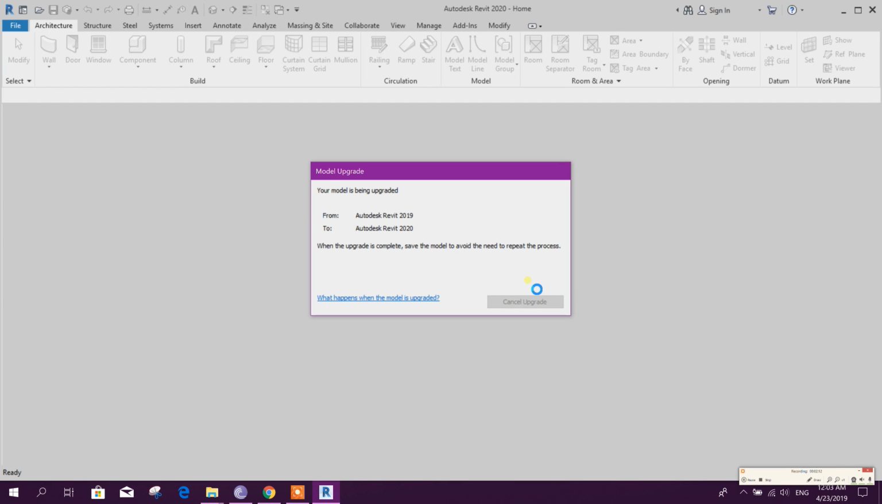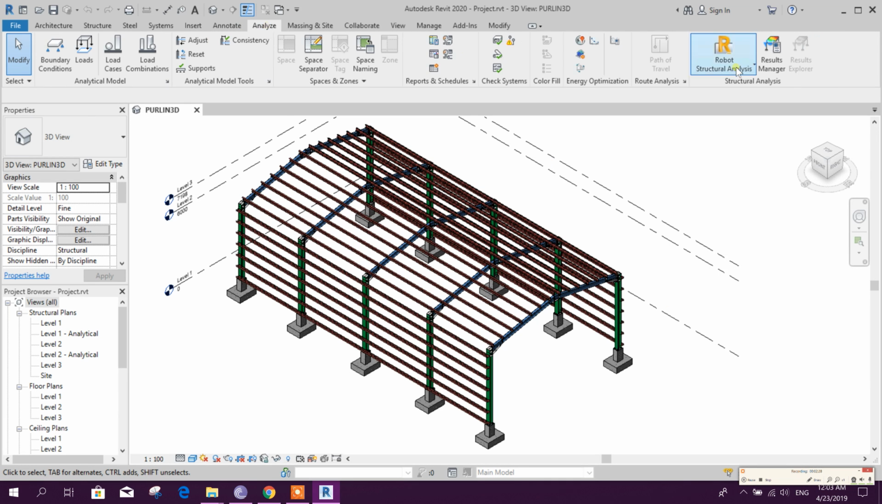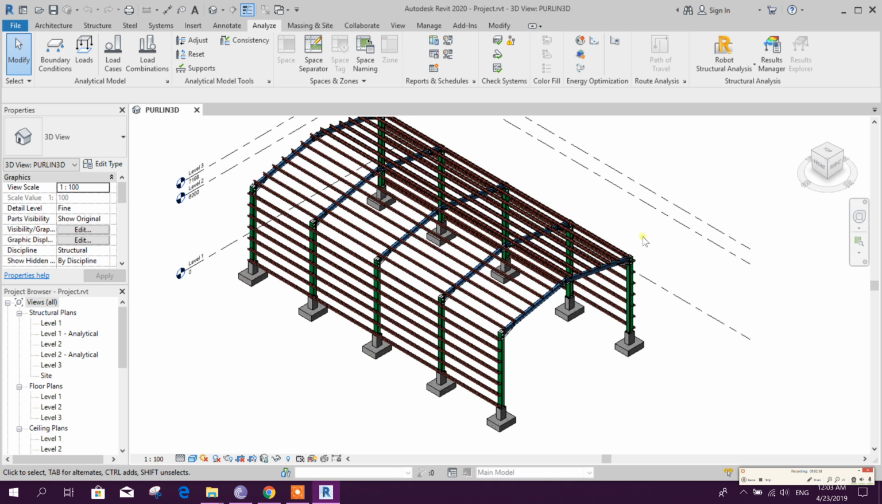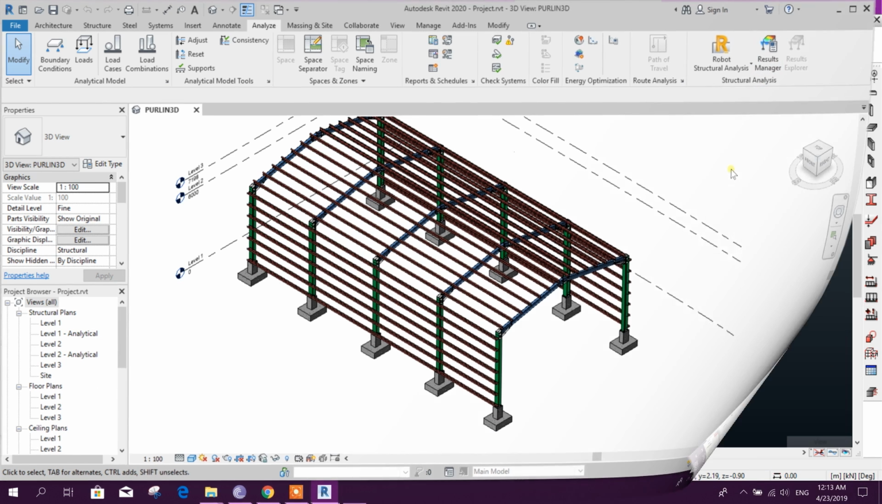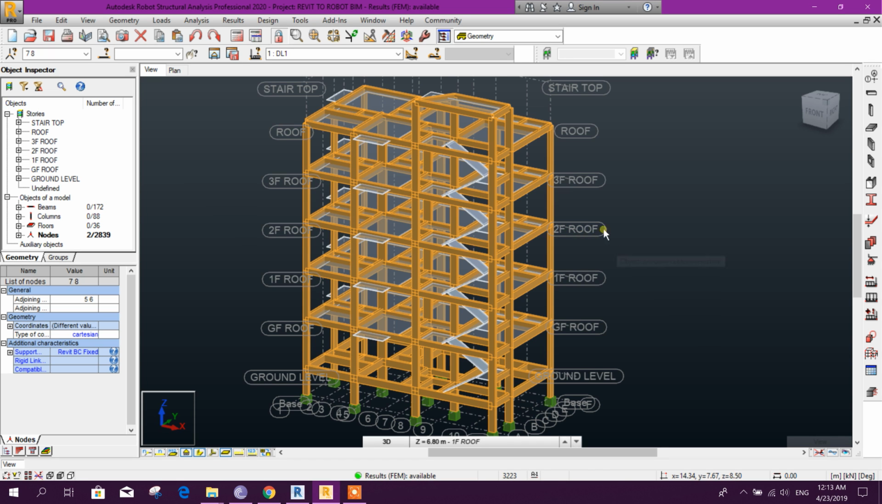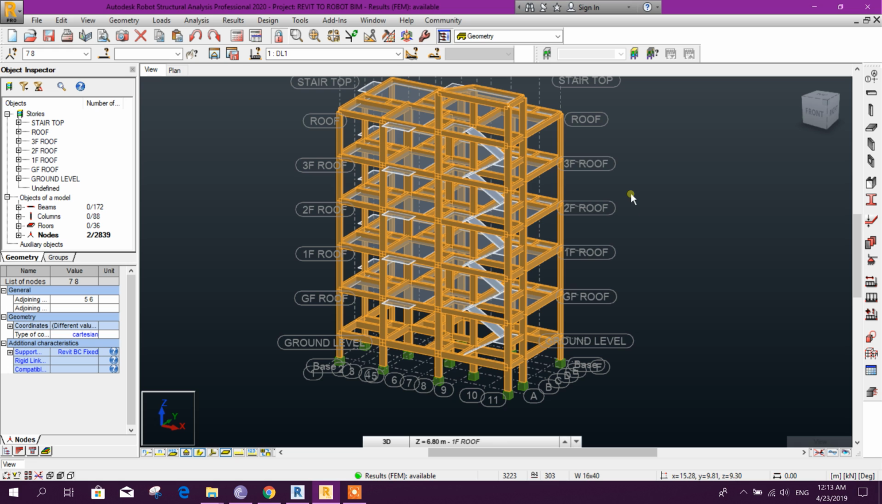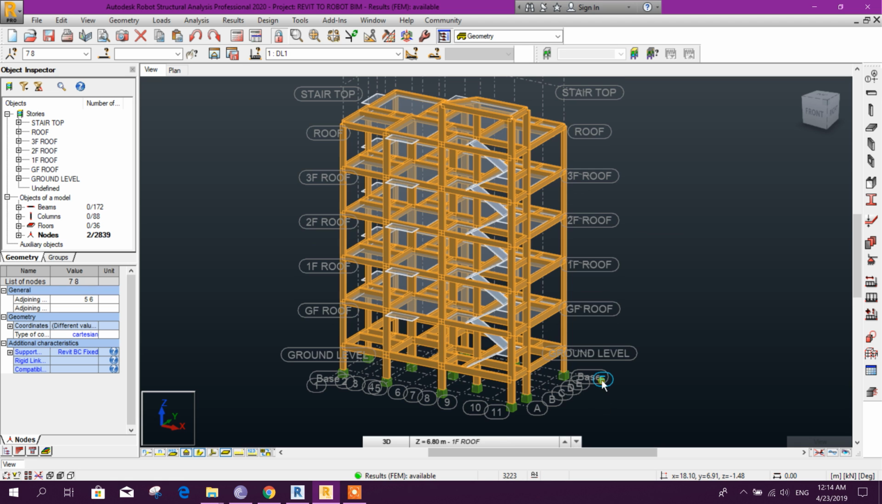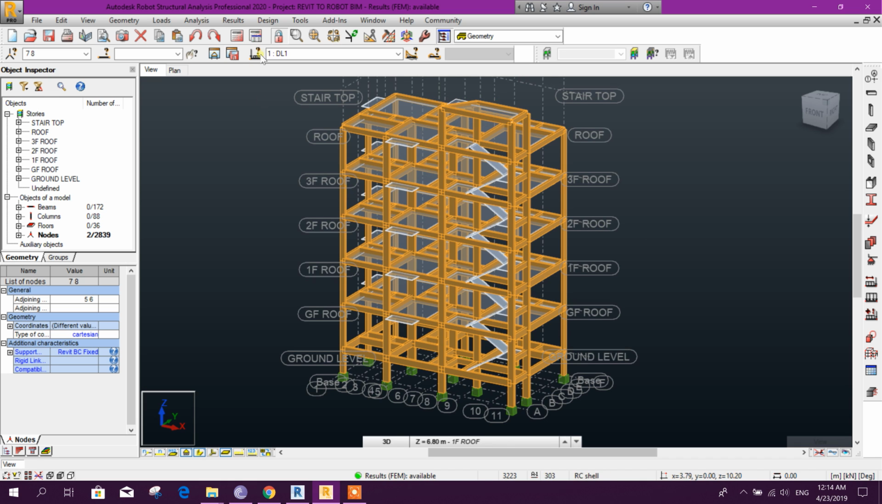Now here we can see analyze here, the Robot Structural Analysis and this result manager. Now from Robot we can get one structure, and this is our model. On this model I have worked before. In the playlist Revit to Robot BIM, you will get this model generated using Revit, then exported to Robot, and after analysis we have done some detailing in Revit. Now this one we have already analyzed, so it is in locked mode.